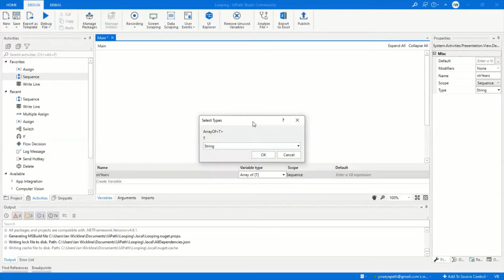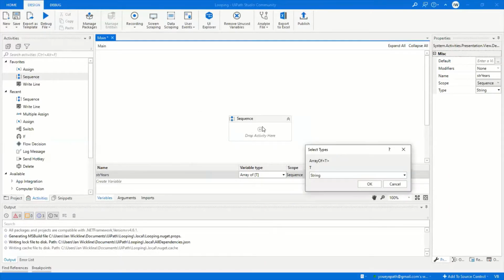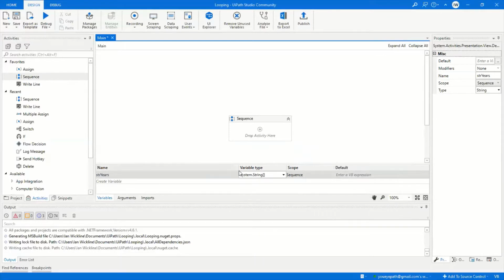So all I have done to this point is I added a new sequence. Then I went to the variables tab. Str years is the name I gave it. Then I made this selection here of array of T, and I selected string, so creating a string array here. Again, I could bring in an assign activity and populate the str years. In this case, I want to cheat a little bit and use the default value. We'll create an array using the open and closing curly brackets.